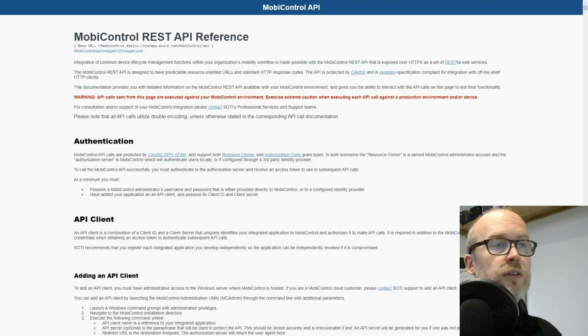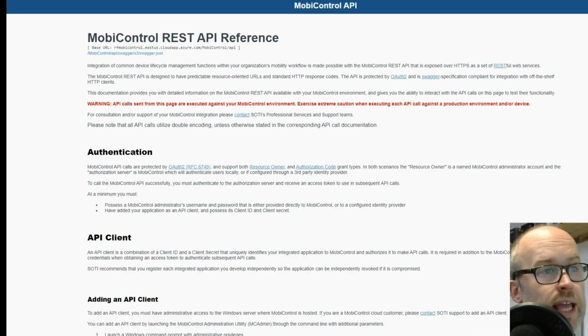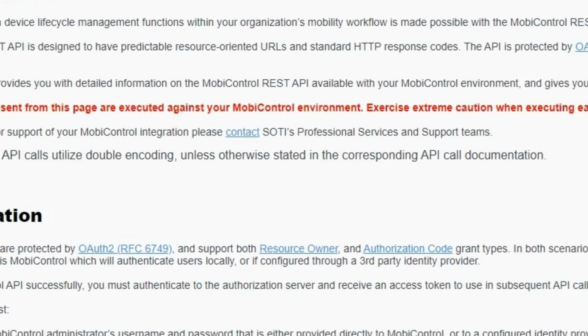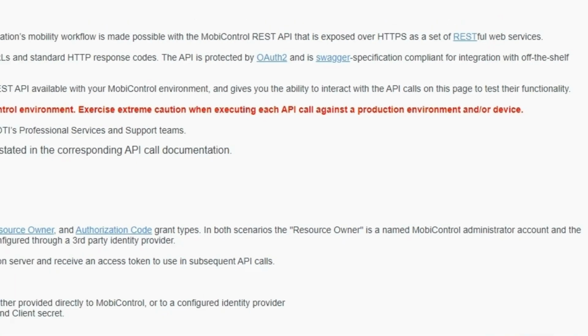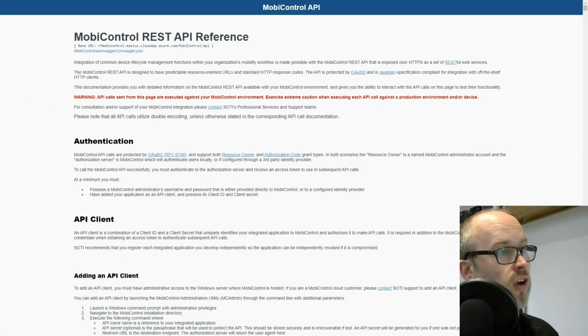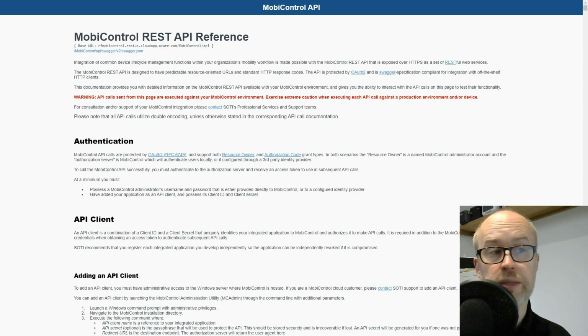Just before we generate both of these items, please may I draw your attention towards the text that is in red, as it says that the API calls that are sent from this page are executed against your MobiControl environment. These will make changes to your MobiControl environment. Please exercise extreme caution when executing the API calls against your production environment or device. Of course, the API documentation in the Swagger page is available, so you can familiarize yourself with the detail of what each call is doing.